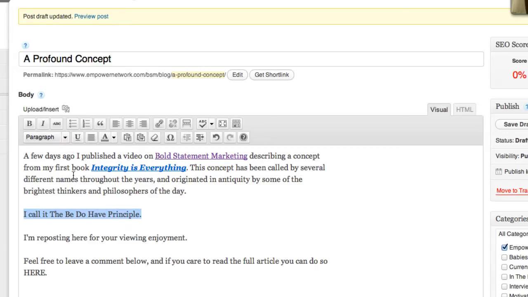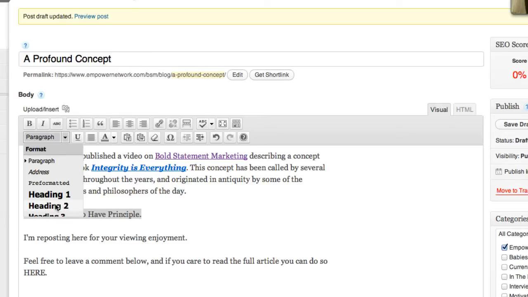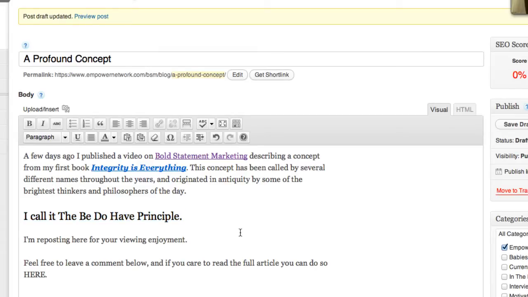Now I'm going to change this from just standard paragraph font to a heading. Heading 1 is huge, just like the title. Heading 2 is a little bit smaller. Heading 3 is smaller, heading 4 is smaller. I'm just going to say heading 2. Does that really matter? No, it just makes it more obvious.